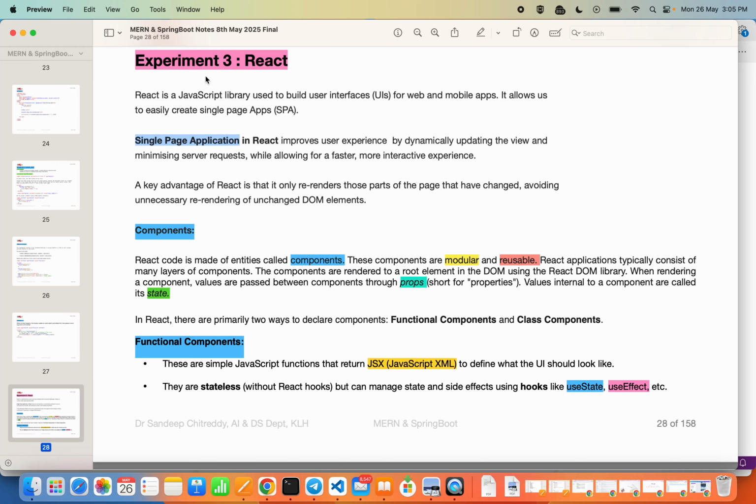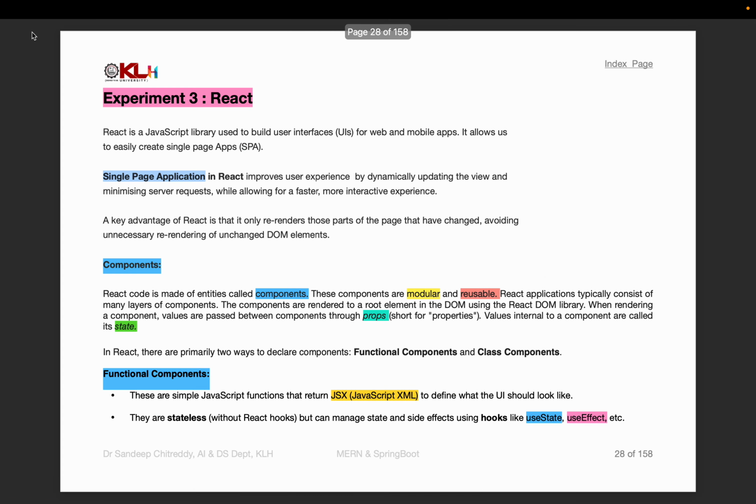In this video, I'm going to discuss React and also demonstrate how we can use React to develop front-end user interfaces. React is a JavaScript library which is mainly used for developing front-end UI for web and mobile applications, and it employs something called single page applications, wherein the user experience improves a lot because of reducing the number of server requests.